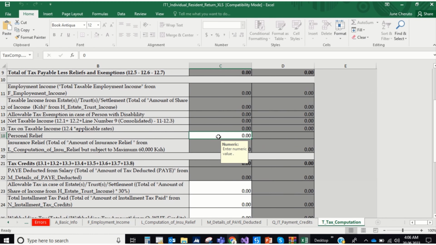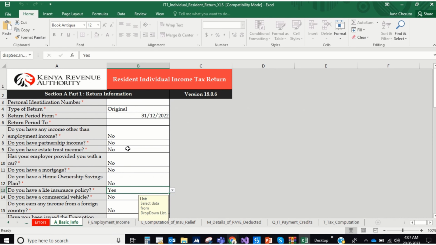Here on the personal relief, you always put 28,800. I also get people asking, I've entered 28,800 and then the Excel says I should input a lesser figure, which is always, I think, 3944. And the error is always to do with the period here.